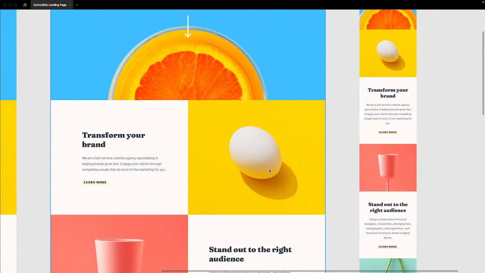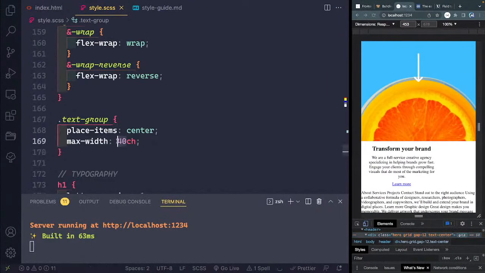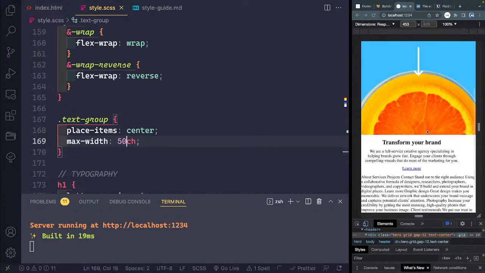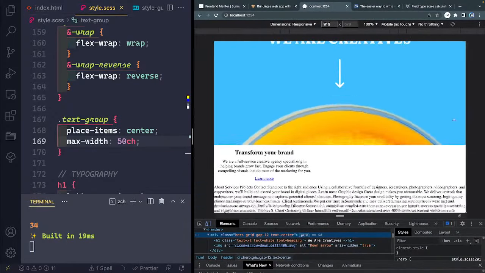I want it to cut off after specializing in. So let's just figure it out. So let's go back. Let's go to like 50. Hey, locked. Perfect. And let's double check that the utility class is working to left align that.